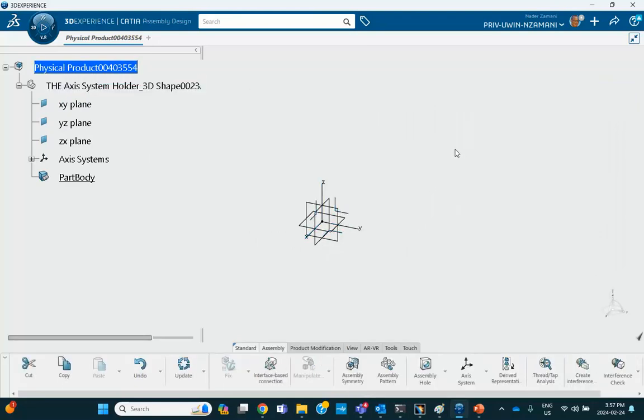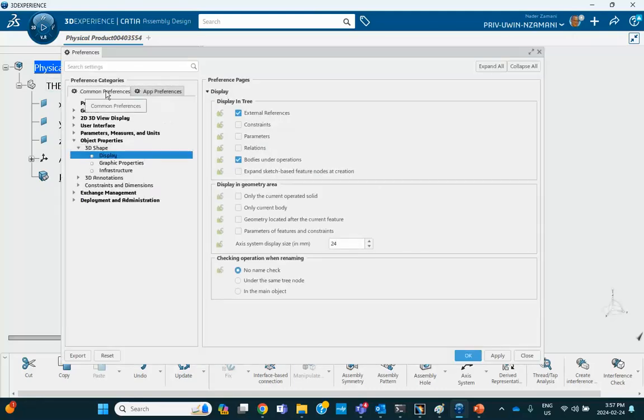Incidentally, while we are at it, let me remind you how I managed to get these things very big. So you go to tools, preferences, under the common preferences, select the object properties, 3D shape, and display. Under the display, you have here the size of the axis system. Default is 10, it's too small. And I changed it to 24. It changes the size of the planes and of the axis system so that we can grab it easier later.